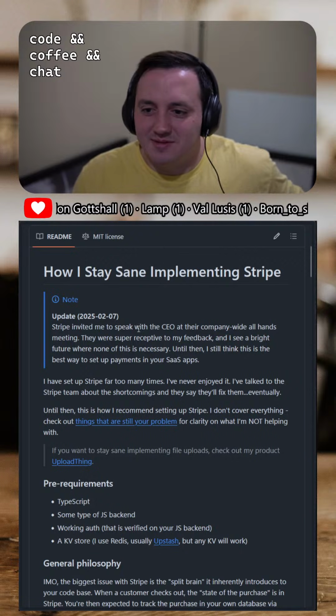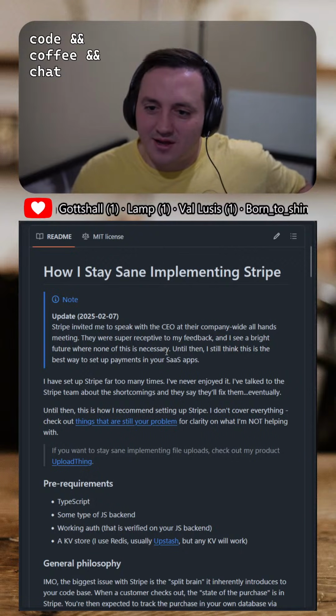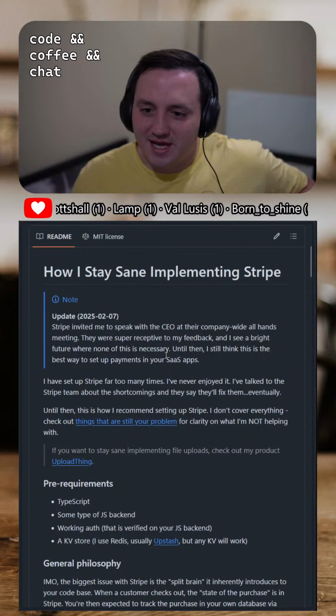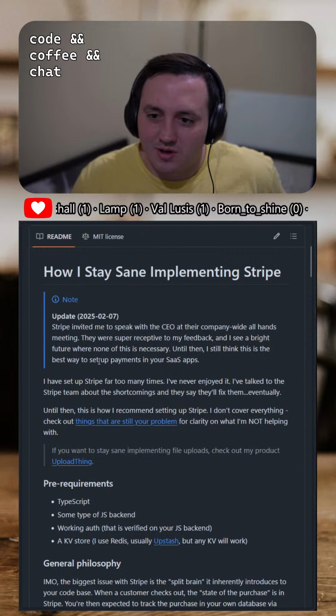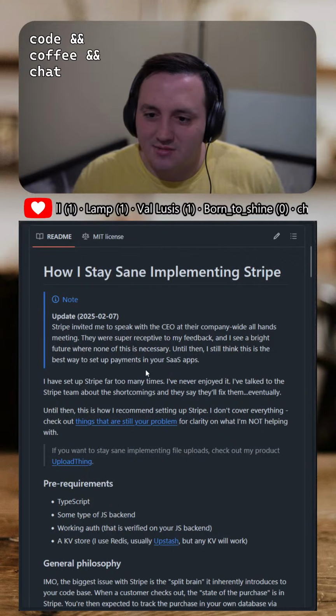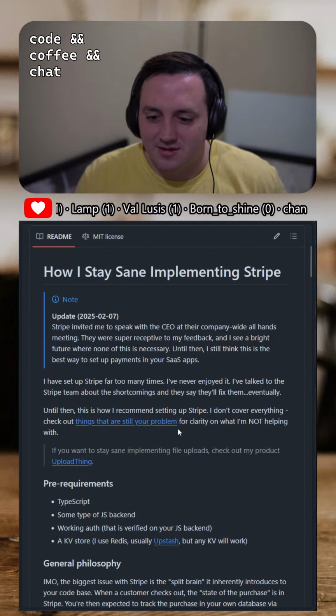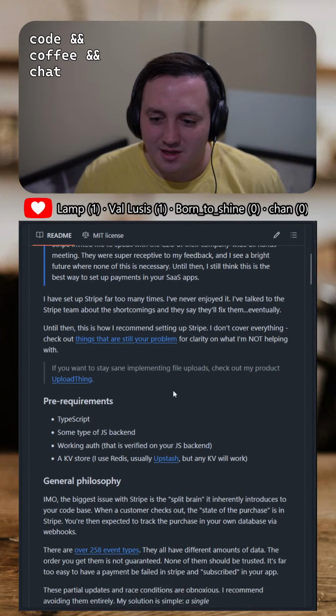Stripe invited me to speak with the CEO at their company-wide all-hands meeting. They were super receptive to my feedback, and I see a bright future where none of this is necessary. Until then, I think this is the best way to set up payments in your SaaS. Well, that's pretty cool that Stripe took notice.